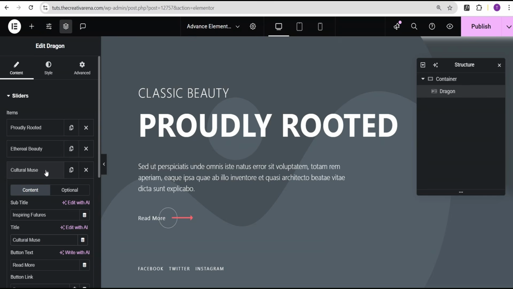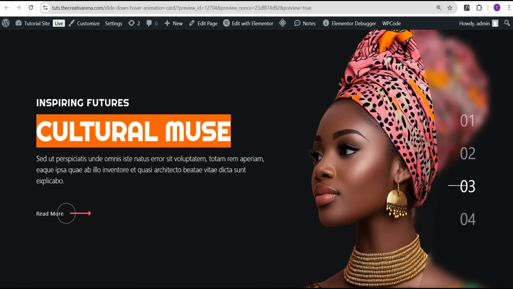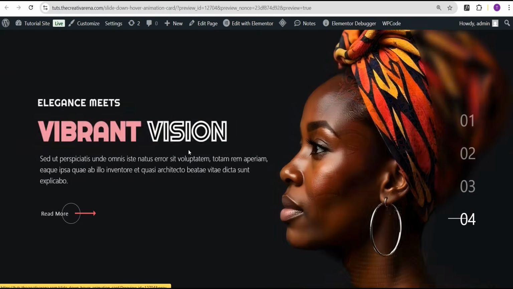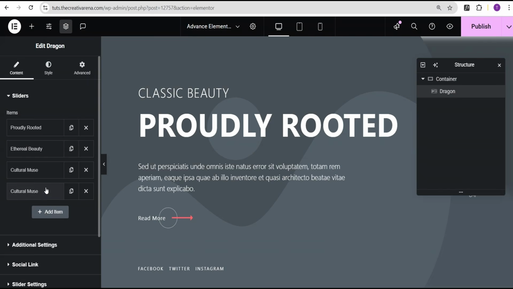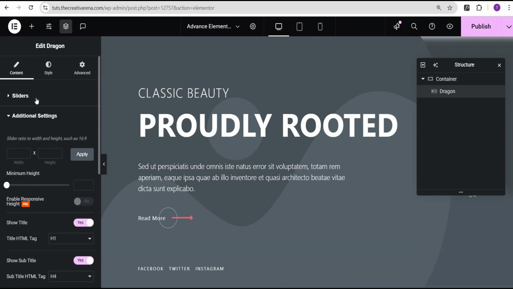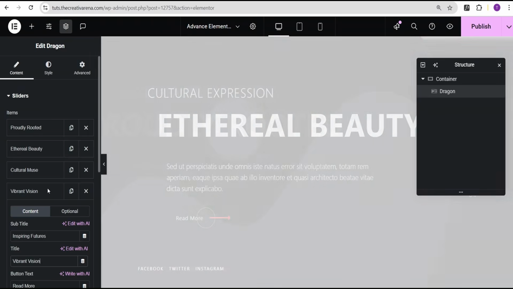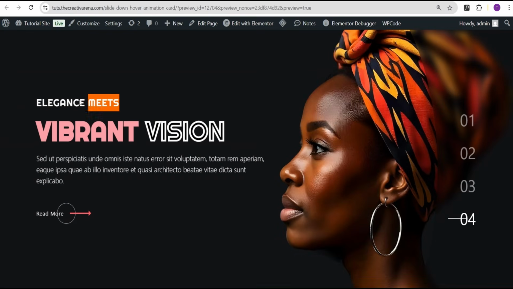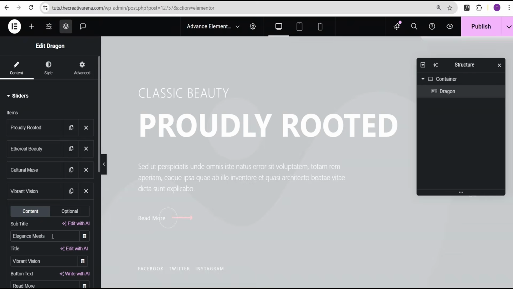And then I paste this here, come over, copy this cultural muse, come here, and then I'm gonna paste it here. Yep. So now the next thing I'll do here is I'll just duplicate this one here for the fourth slide. And then I'll copy this out, vibrant, and then I'll come over here. And I'll just paste it. Okay. And then copy this.